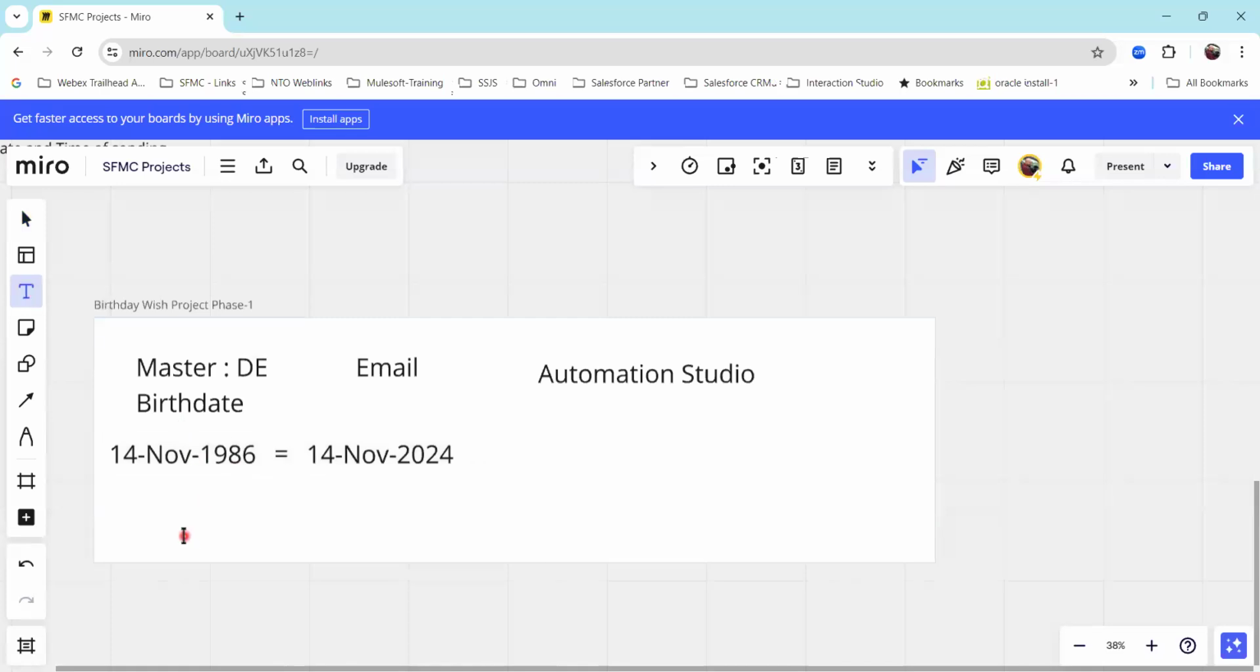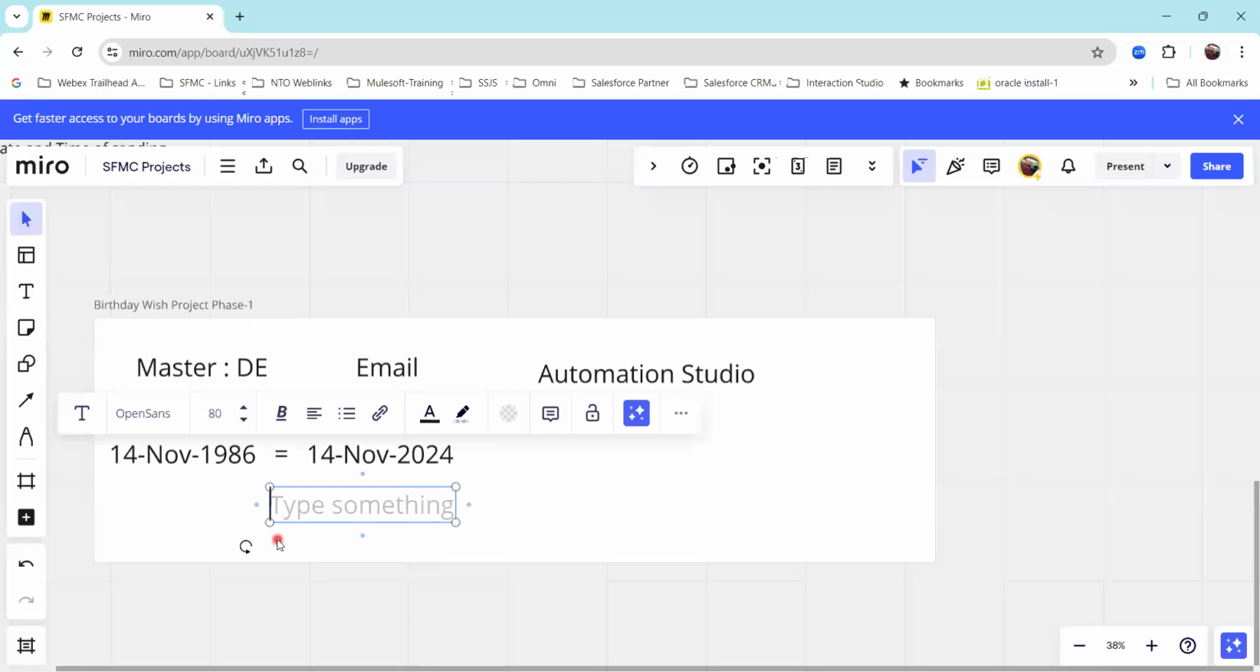Now, what should you do when you are trying to compare the birth date with the email send date? The email send date is 14th November 2024, and you're trying to compare it with 14th November 1986. The answer will be false. So instead of comparing this, you will be comparing 14th November 1986 as an anniversary.